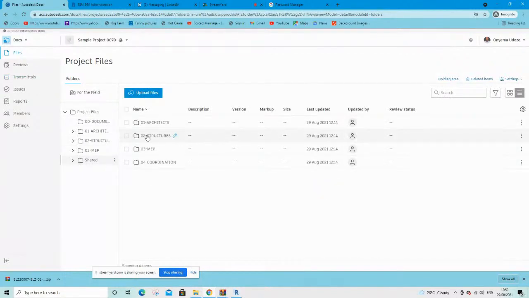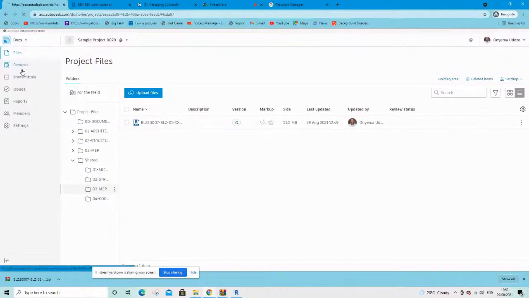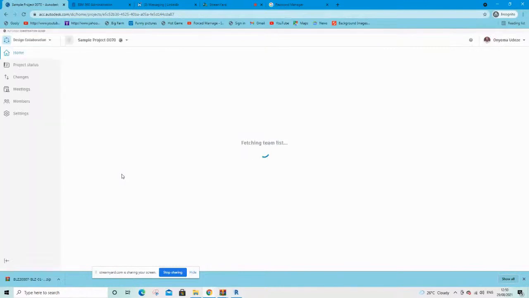So if you go to shared here, if you go under architects, you see what they shared. If you go under structures, you see what they shared. If you go to the MEP team, you see what they shared, right? But for you to decide what to do with this shared information, the entire communication takes place through the design collaboration module. That's why it's called design collaboration. So this is where the whole communication takes place. Document management is just for you to perhaps review the document, but it's not for collaboration.